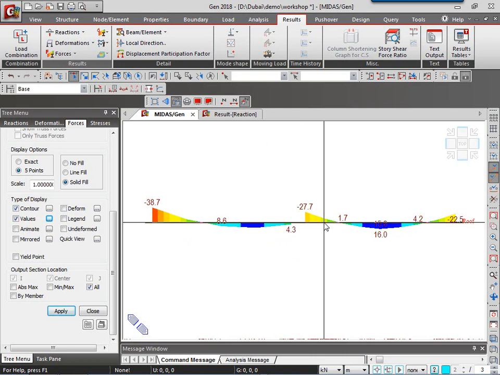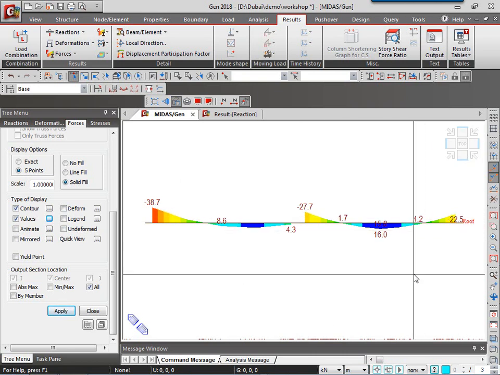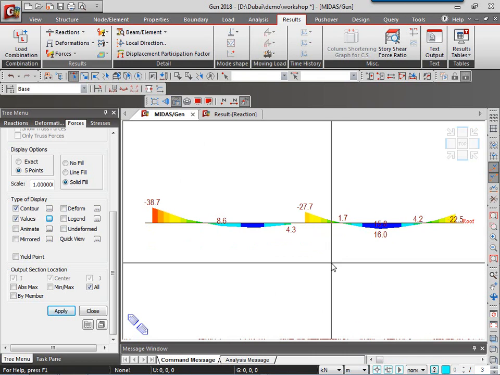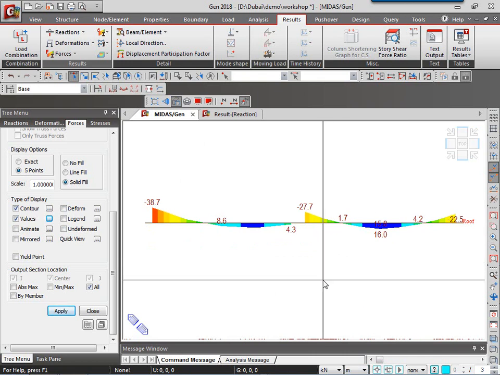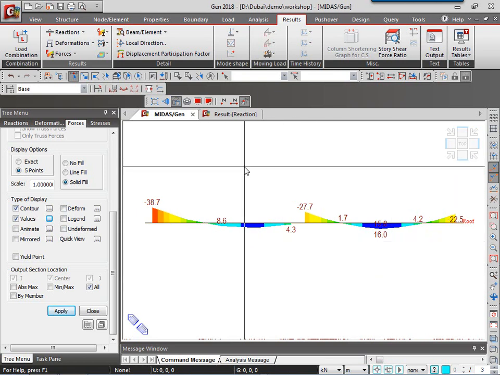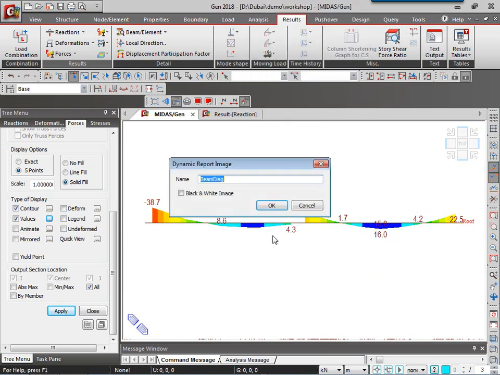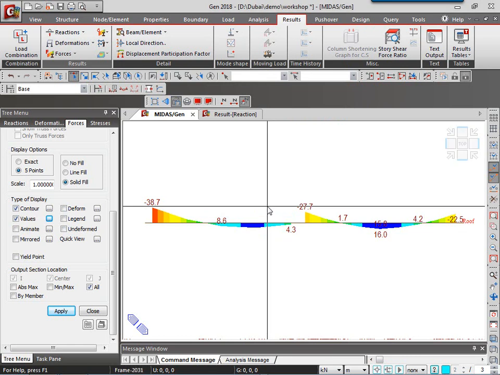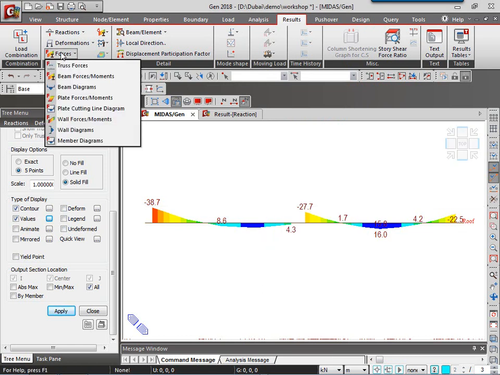As you can see over here, these are the values for my bending moment diagram, and this is the diagram of all these beams. Now I can take the image of this beam diagram by again right clicking and choosing dynamic report image. I'll click on OK. So my beam forces and moments diagrams can be taken in this way.